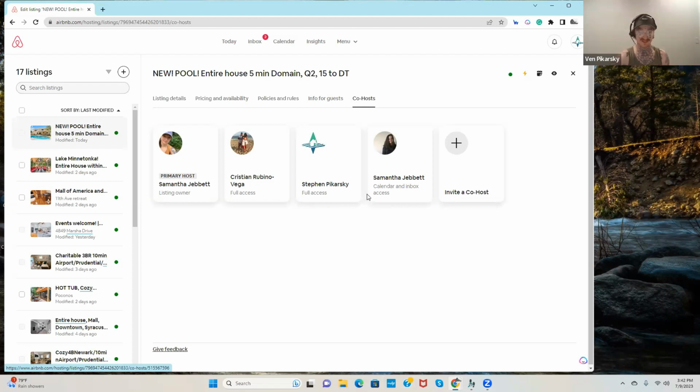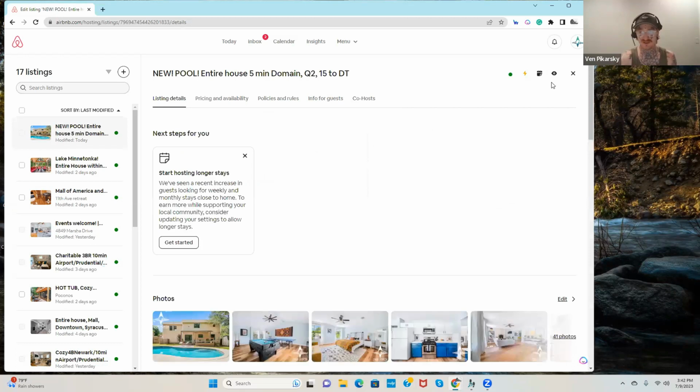When it comes to putting in a secondary person and what rights and authorities they have on your listing. So that's pretty much everything that I think we can say about this. One thing I do want to show you is this.